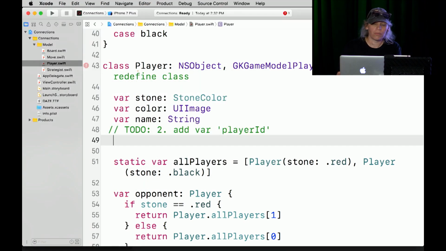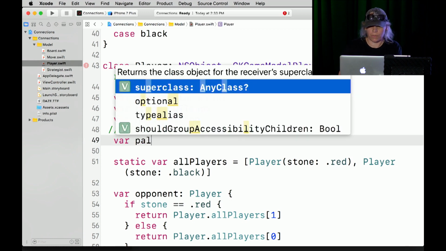So we will come here where we've got our to-do. We'll create, I call everything a variable, whether it's a let or a variable. I should learn to call it properties, but I'm old school. Just so you guys know, a variable is something you can change. A let is a constant. You cannot change that. Once you set it, that's what it is. So let's give our player ID.